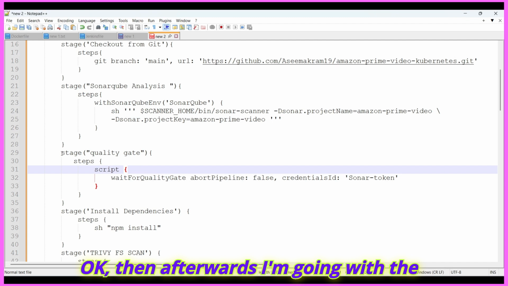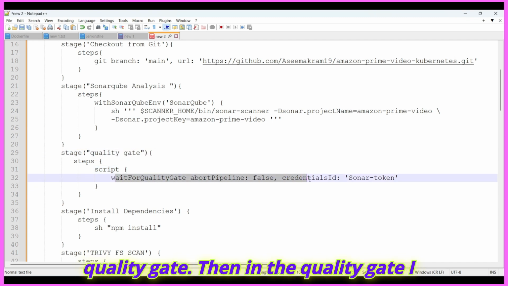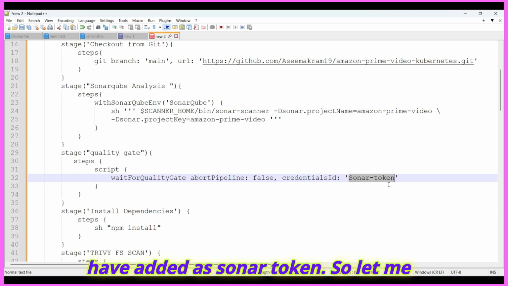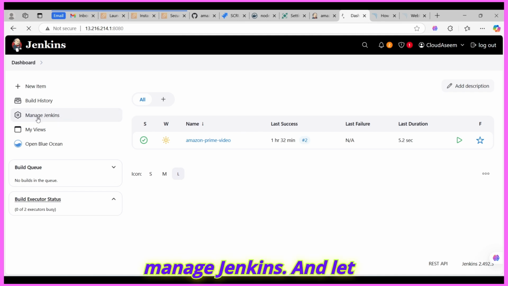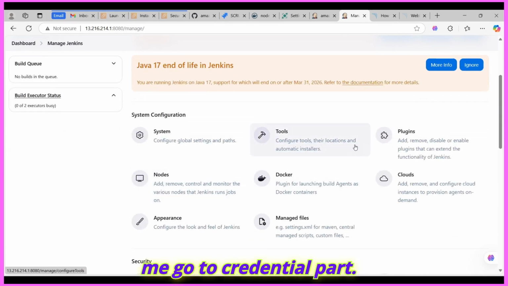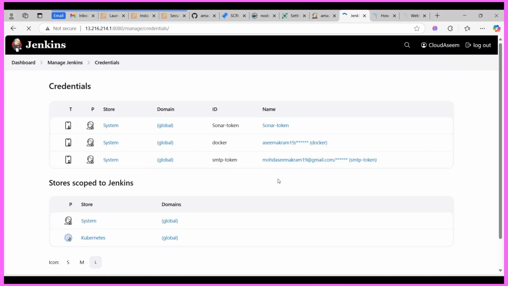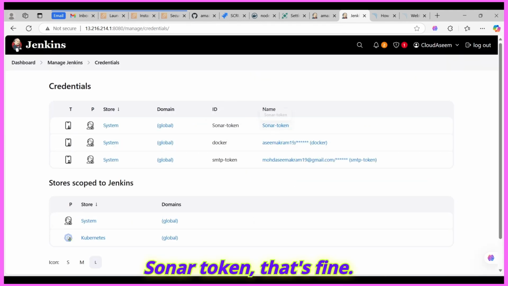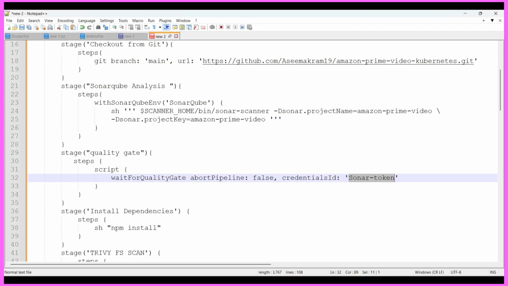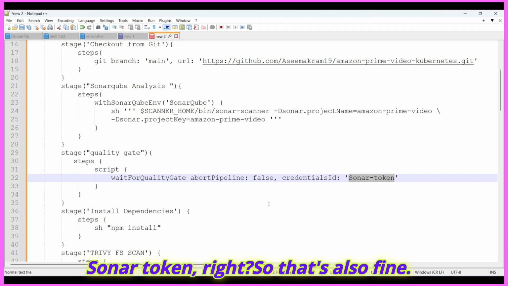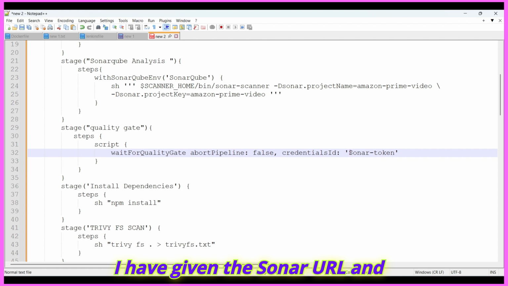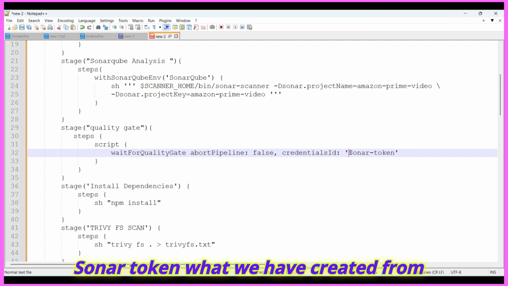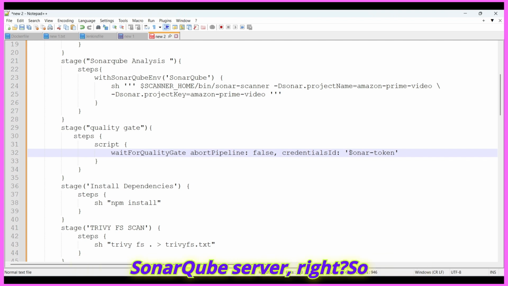Then afterwards I'm going with the quality gate. In the quality gate I have added the sonar token. Let me cross-check this as well. Let me go to Manage Jenkins and then to the credentials part. Sonar token, that's fine. So what I'm saying is, please take the token. By the token I mean that I have given the Sonar URL and the Sonar web token, the Sonar token which we created from the SonarQube server.